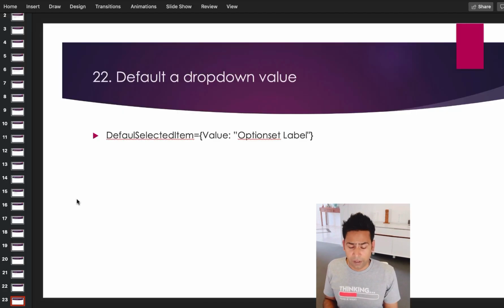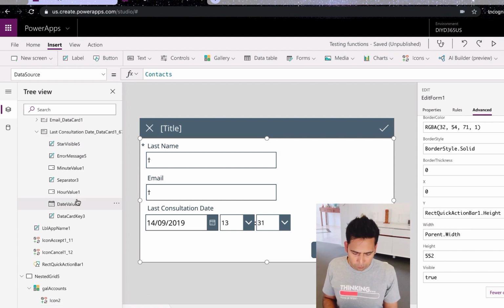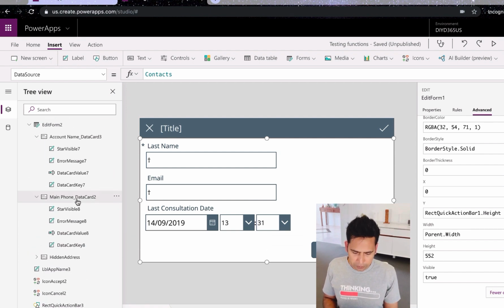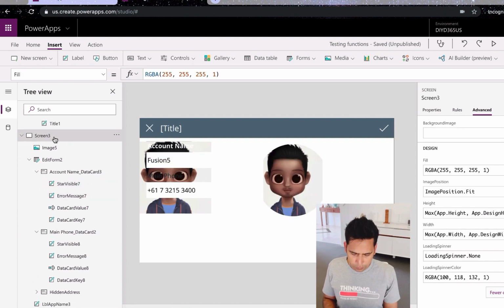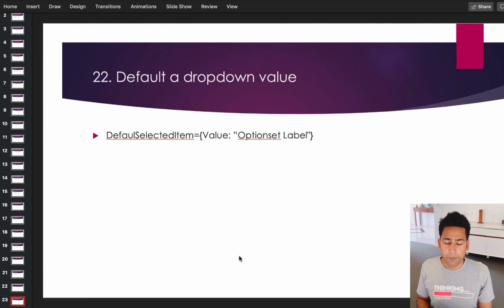This is the last one. What we're trying to do here is default a drop-down value. And we'll go to one of our account forms, which is creating an account. I think it should be screen 3. No, it's not screen 3. So this is the last one where it's defaulting a drop-down value.